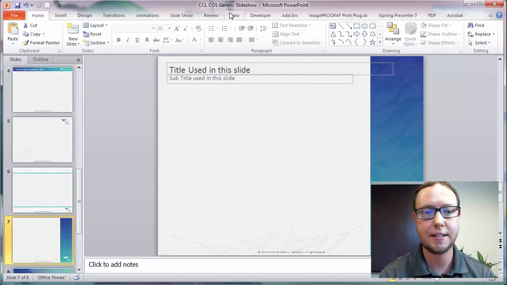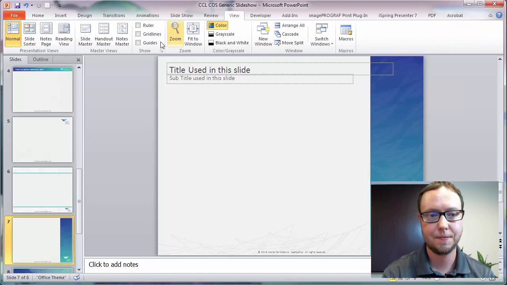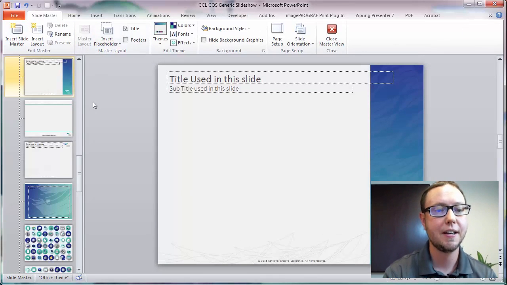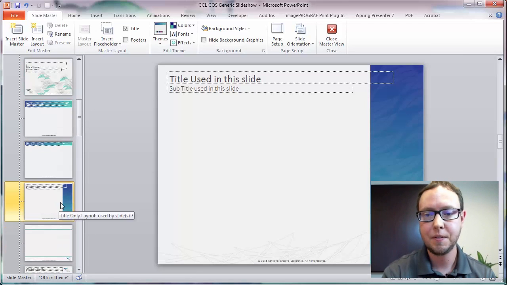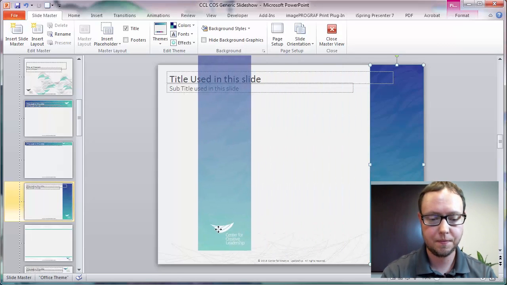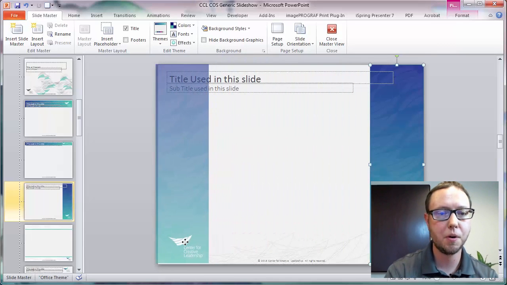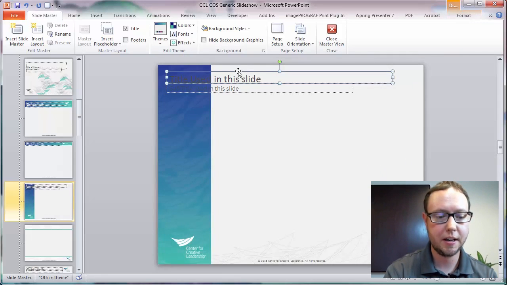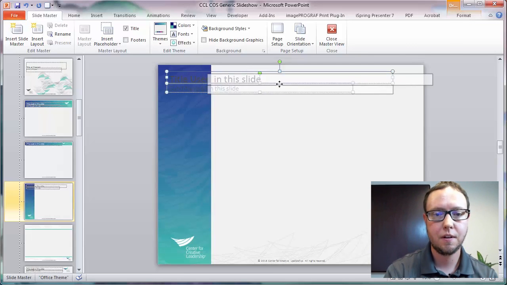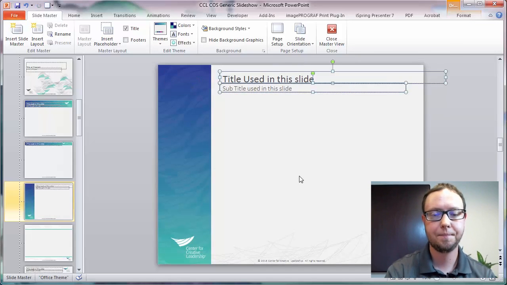So how you can get to those is by selecting View at the top and then going to Slide Master. Now you can see along the left-hand side that we have all of those, the same content and title slides, but now I can click on them and I can move things around. So if I wanted to change this, I could select these two, move them over to the left-hand side, and select my titles and scoot those over a little bit.